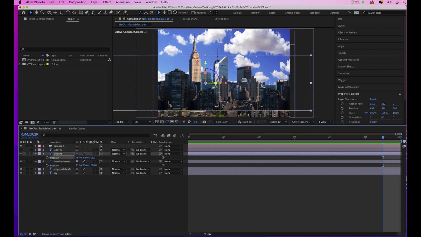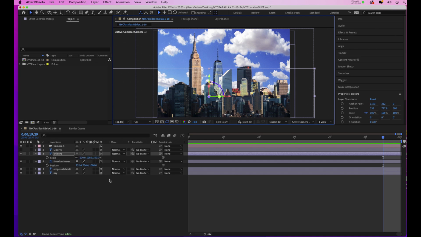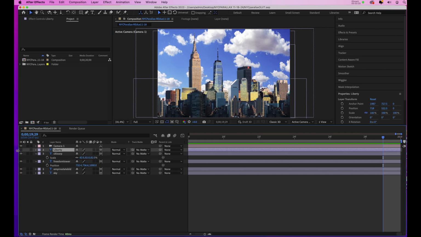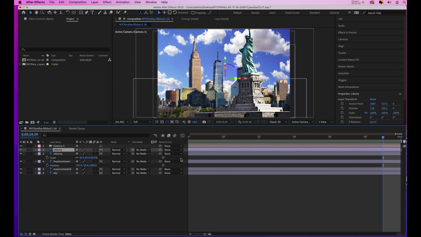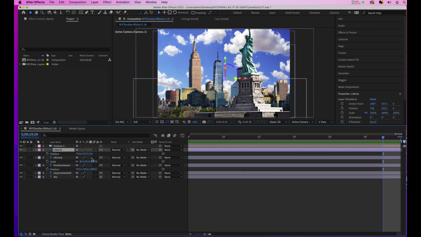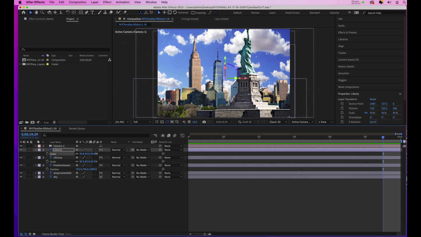Next, we'll open up the Citicorp, turning it on, and position will be for the Citicorp building, 500. And I'll move it down, and I'll scale it to fit a little bit smaller on screen. And then I'm going to put on the Statue of Liberty. I'll make the position for the Statue of Liberty 200, and then I'll scale it to fit on screen.